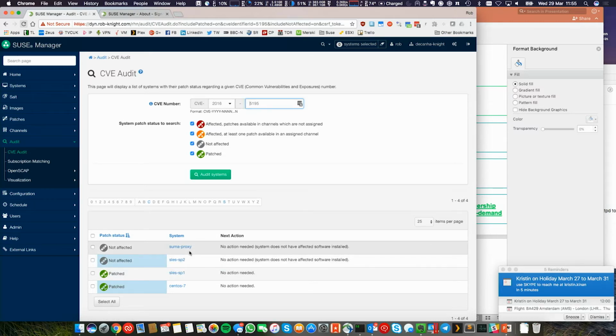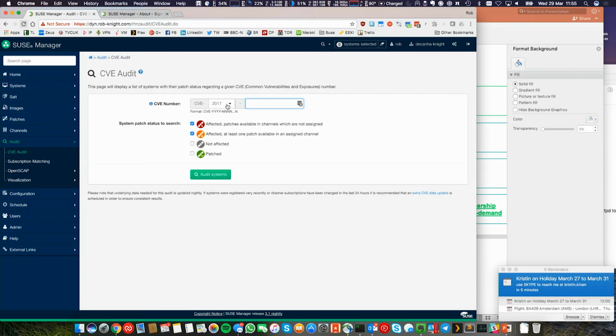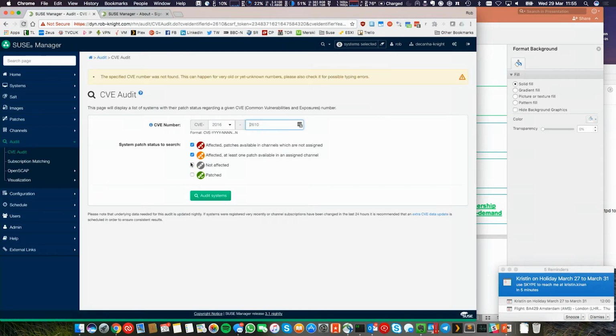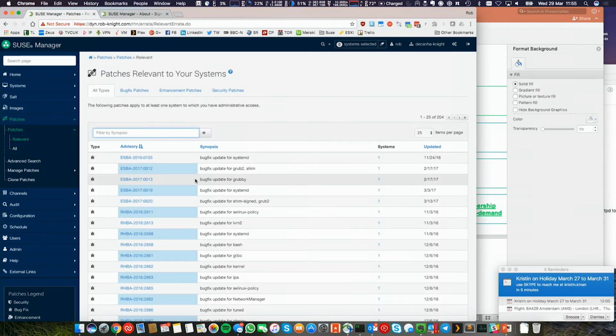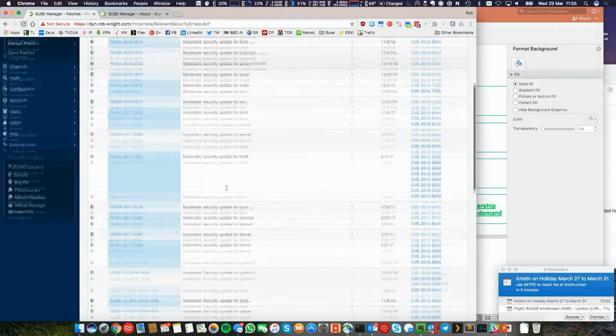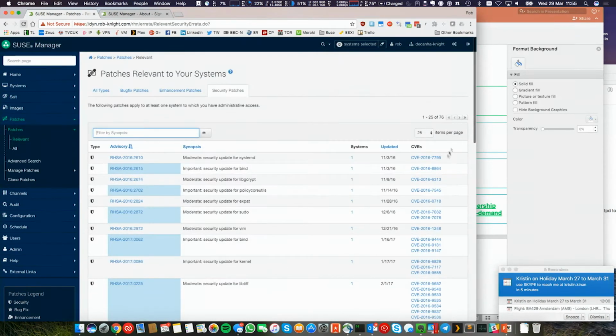These 2 are new enough, SLES SP2 default installs, to not be vulnerable to it. If I go and choose one random one that does have some vulnerable systems, okay. Alternatively, I can search through my list of patches directly, bring up the relevant list of all patches, so I can see various bug fixes. I've got security enhancements as well, and obviously moderate, severe, etc., based on the CVE, and we can list the CVEs there.